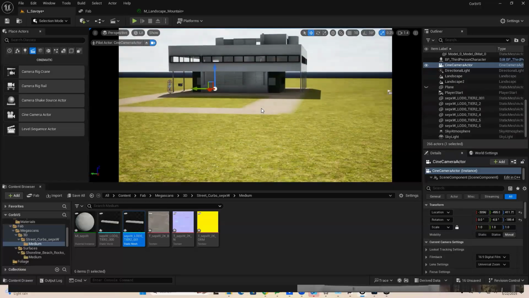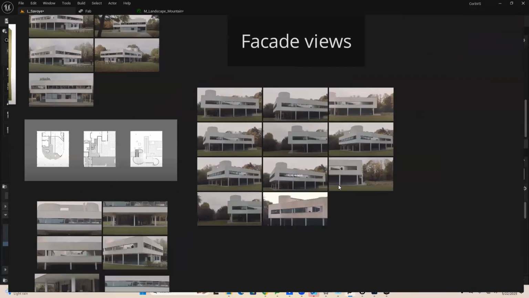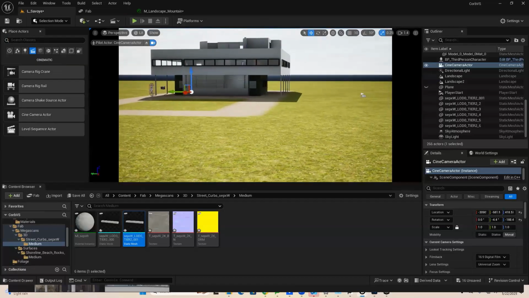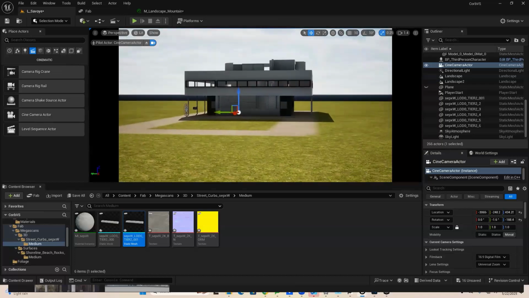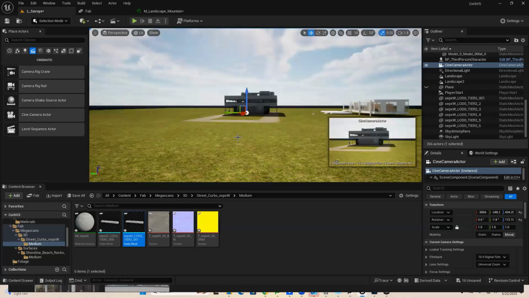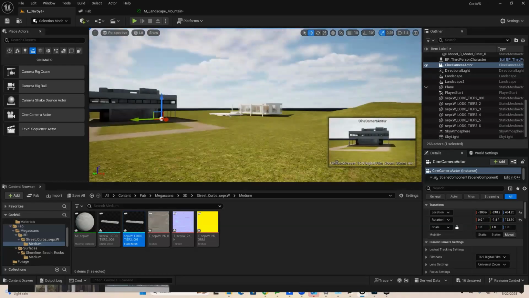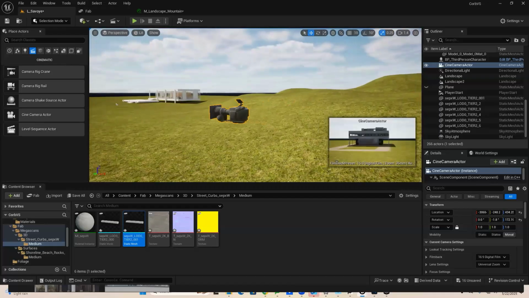I could go back to my facade views and try to match one of these, right? Again, I have reference. If I like the look of something, I can just try to replicate that. Or I could just art direct my own scene, right? And I'm going to place my camera. And when I'm done, I can just click on this little eject button. And where's my camera? There it is. Right, there's my camera.